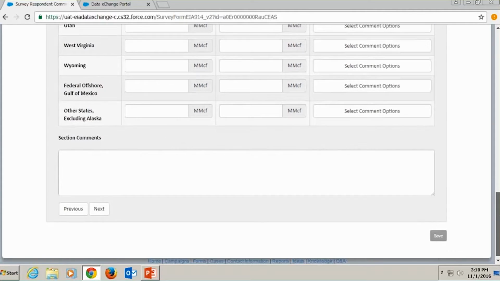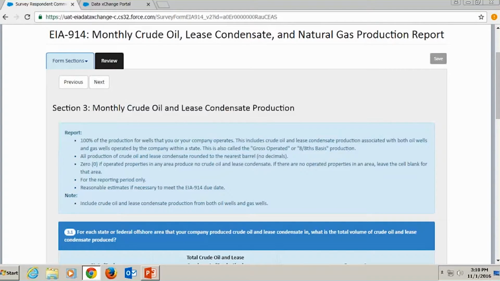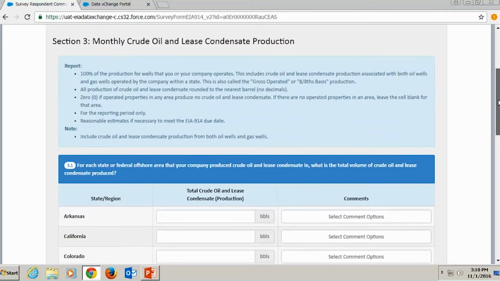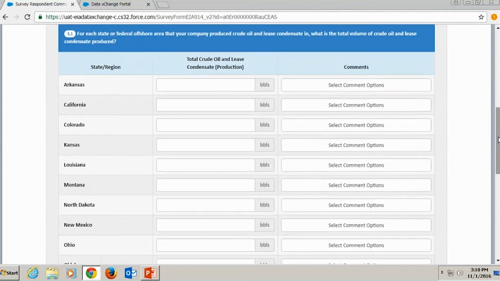Moving on to Section 3, monthly crude oil and lease condensate production. Again, we added a fixed table in 3.1 instead of the transactional table. To complete this section, you find the state you wish to report for. Let's choose California this time, and enter the total crude oil and lease condensate production value in barrels. Here we're going to add 2,500 barrels.